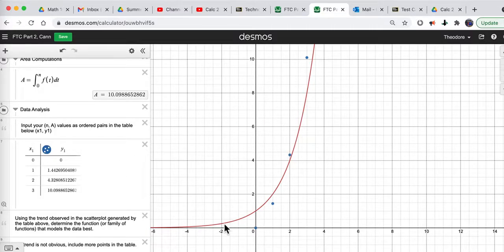All right, but I'm going to only put in these 4 points. By the way, I neglected to say this, but maybe you noticed it.